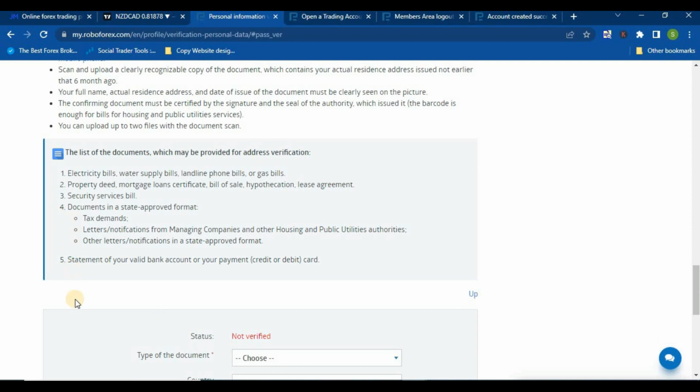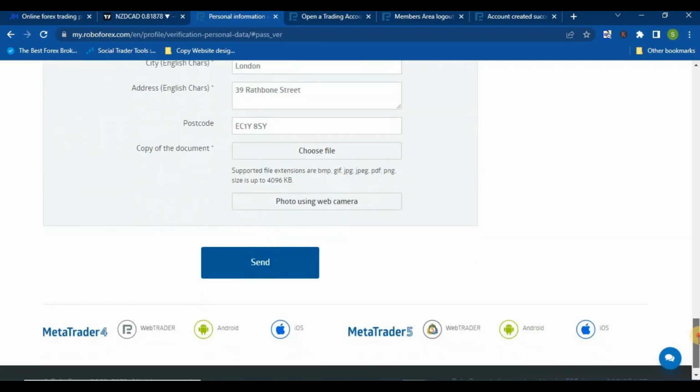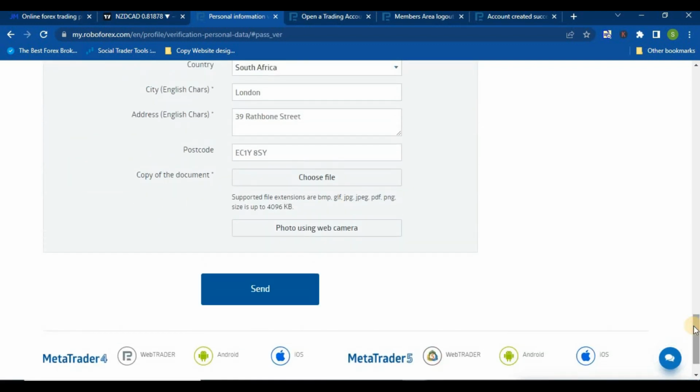You can submit any of these, e.g. your electricity bills or your water bills. The one that I think is popular is the bank statement on number 5. Please note that you only need to upload one document here. I repeat, you just need to upload one document. That's all. There's no need to upload all of them. Just upload one. And after you have completed everything, you need to click send, and then the RoboForex team will review them and get back to you.